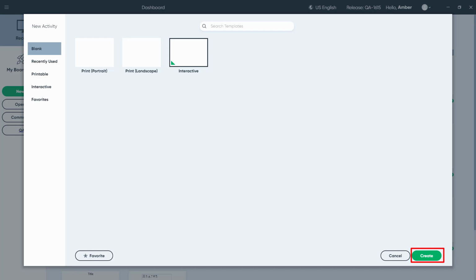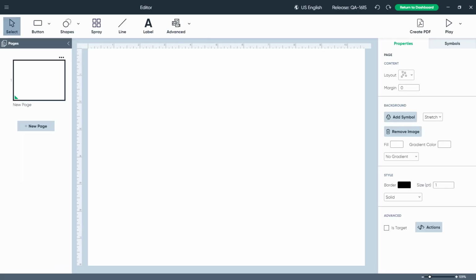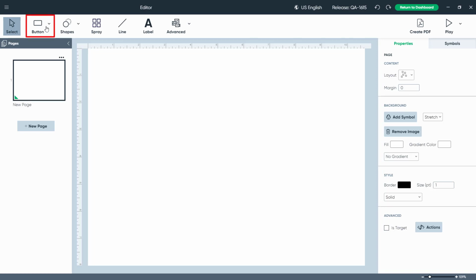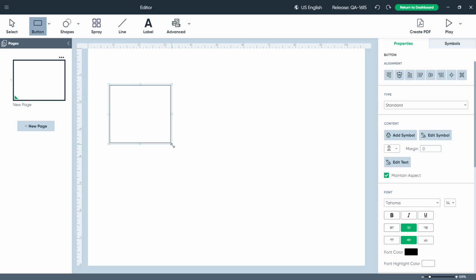Select Create. Once you open the editor, you'll see tools across the top, a page panel along the left side, and the Properties and Symbols tabs to the right. In Boardmaker, we create activities by adding content and actions to buttons. To create a button, select the Button tool. Choose the type of button you would like to create. Then move your mouse to the blank canvas and click and drag to create a button.